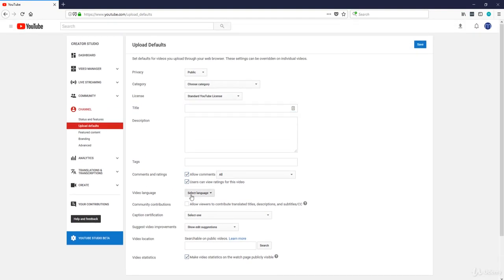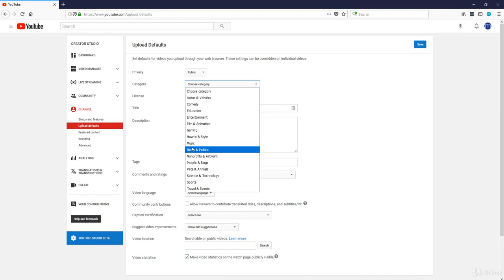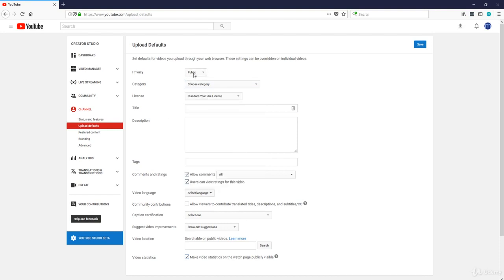You can make it so that the video language is different. You can make it so that it's in a certain category every single time. If the privacy is something you set every time, you can just set the defaults.